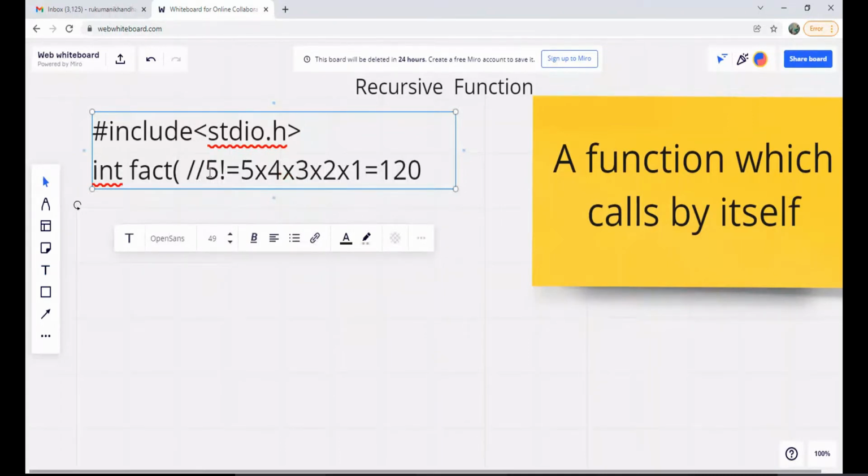So if I give the input as 5, the thing to be done is 5 into 4 into 3 into 2 into 1. That is, the value is decremented by 1. The 5 will be the input. After that the 5 will be multiplied by the value n minus 1, that is 4. And then the 4 will be multiplied by another n minus 1, 3, and another n minus 1, 2, and another n minus 1, 1. So everything has to be multiplied and the answer has to be returned as 120.